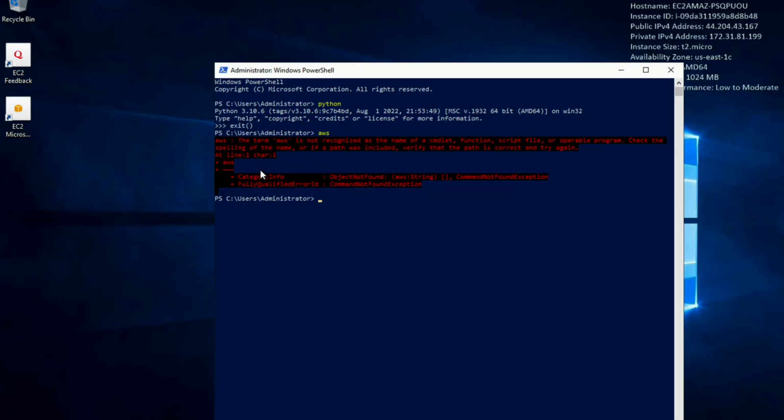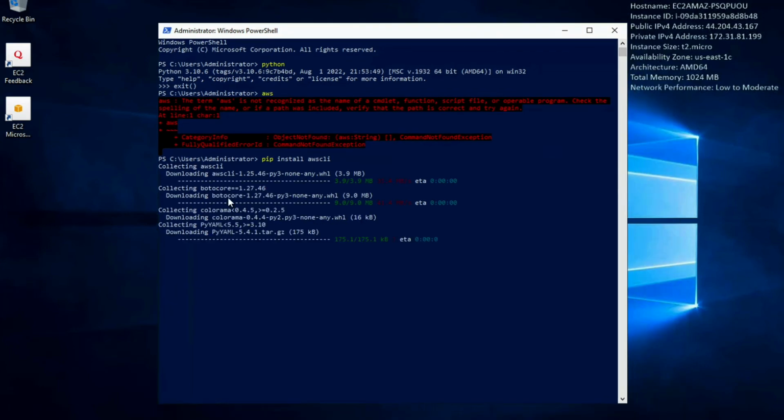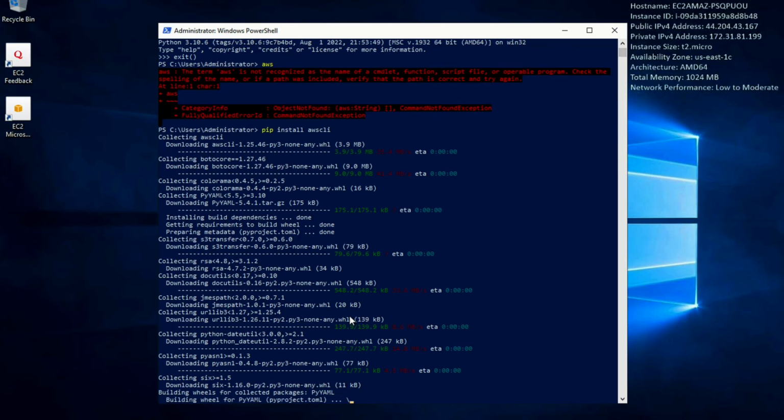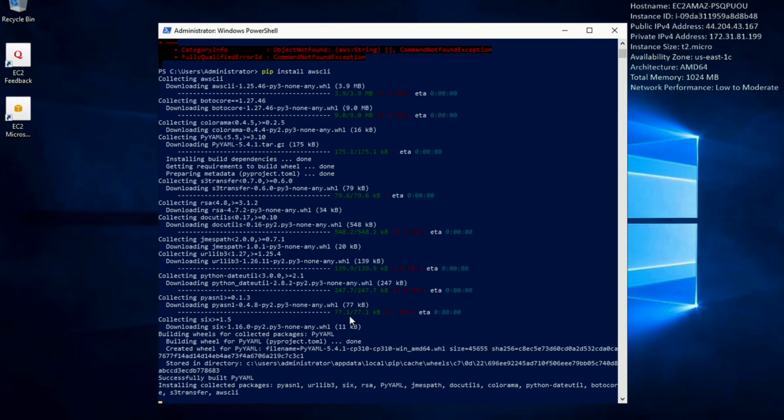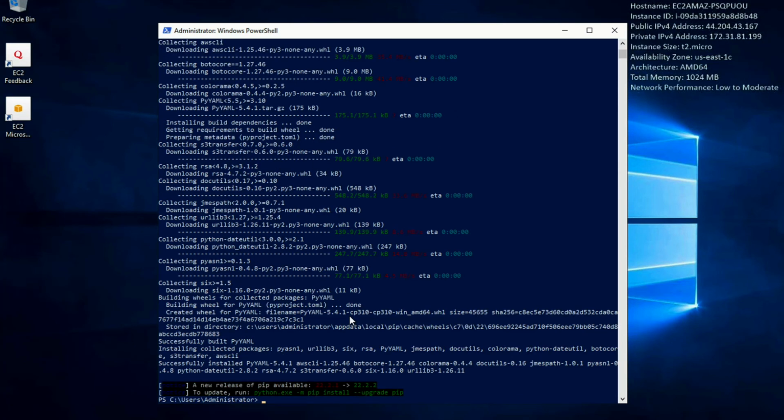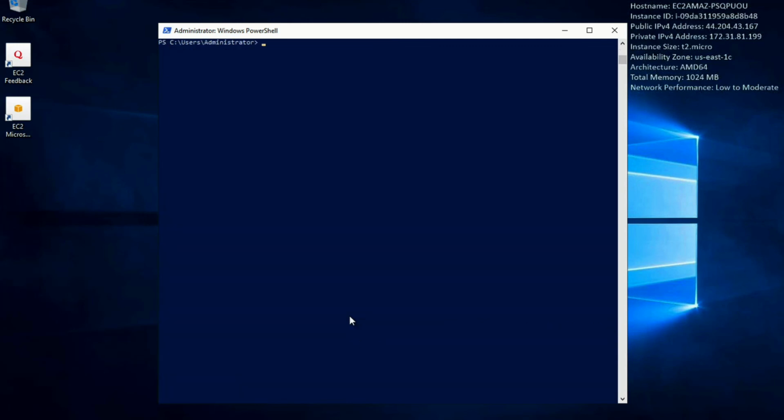No, we still don't have the AWS. Now what we need to do is install the AWS CLI. And how do we install the AWS CLI? That is with the pip module. So pip install awscli. Now it is going to install the AWS CLI. Again, it is not going to take much time depending on your internet speed. We are done. We have installed the AWS CLI.